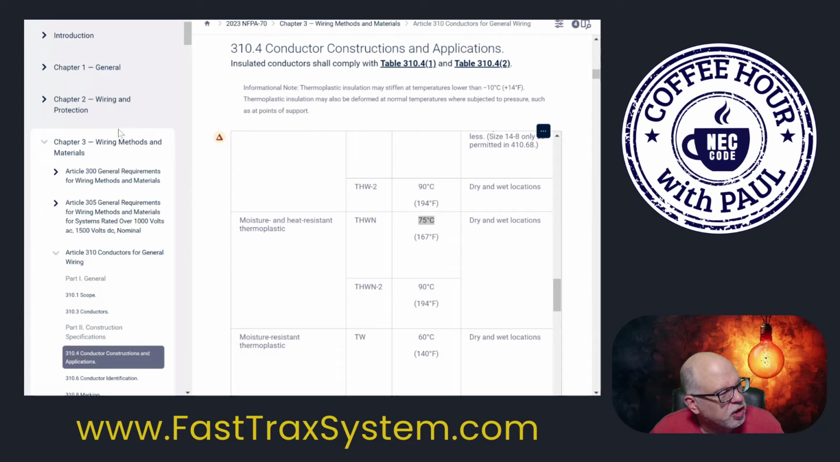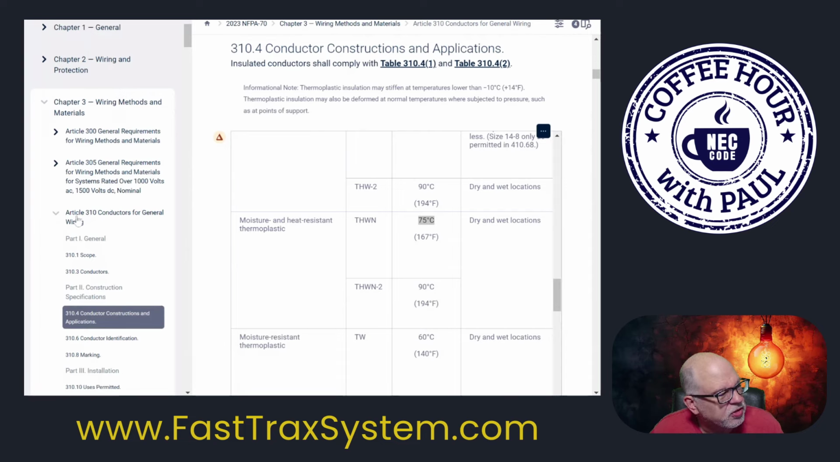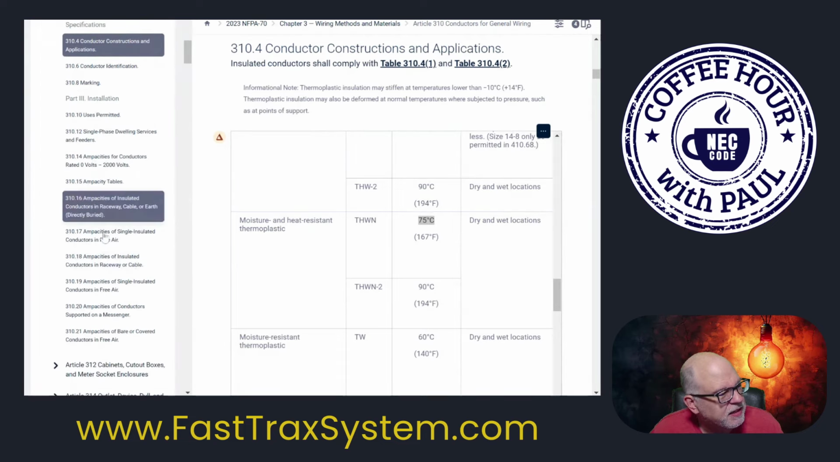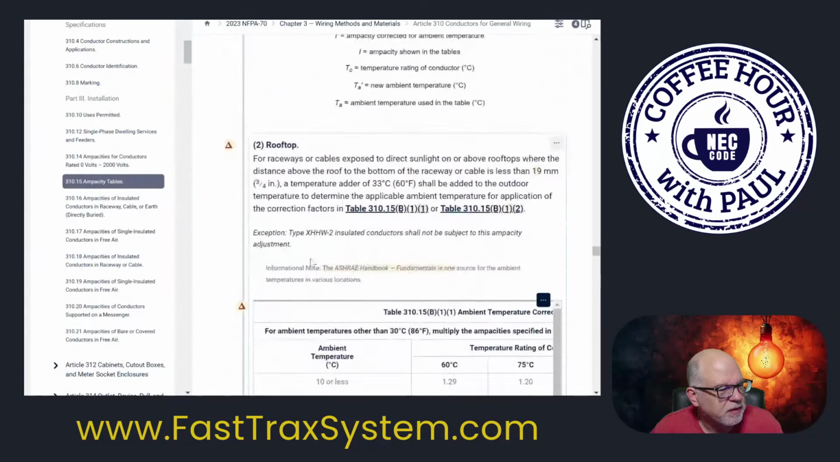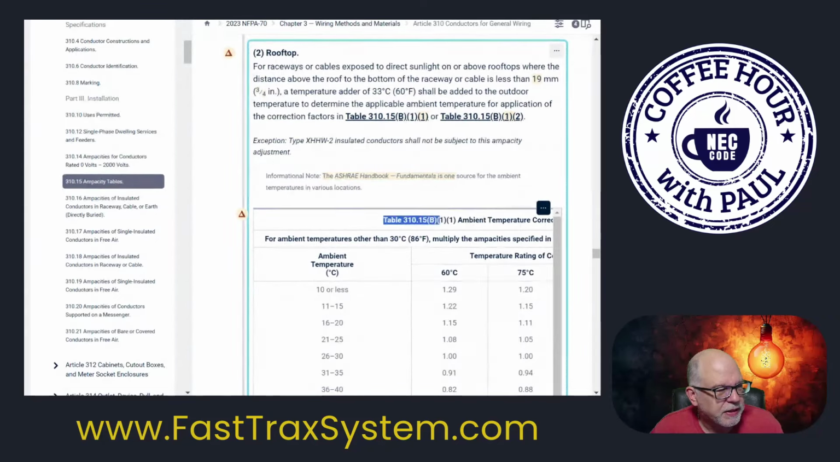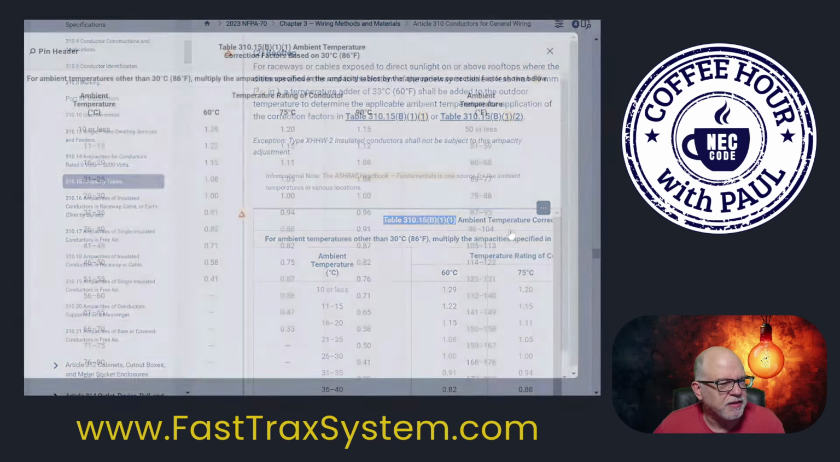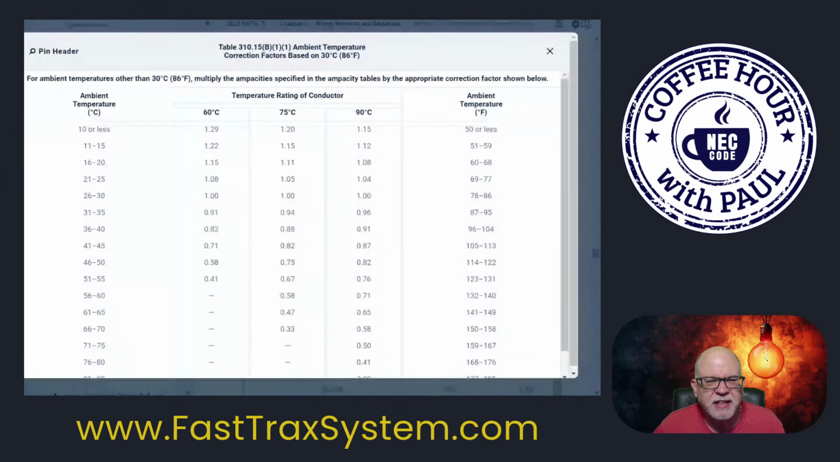All right, so I'm going to go here and let's go to 310.15. And I'm going to get us down to, all right, so here's the table. Again, we're talking 2023 edition of the NEC. We'll expand this out so we can see it a little bit better. And in our situation, we're dealing with an ambient other than 30 degrees Celsius and 86 degrees Fahrenheit. So we have to make this ambient temperature correction.